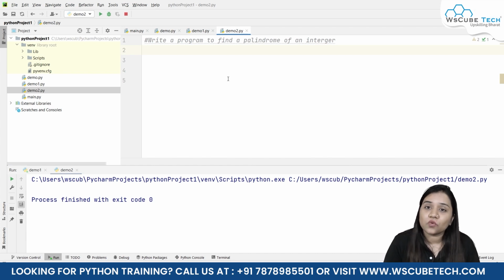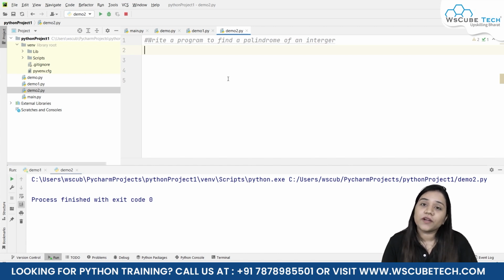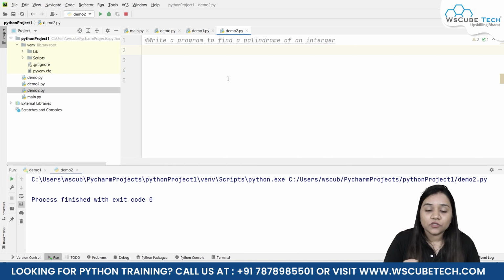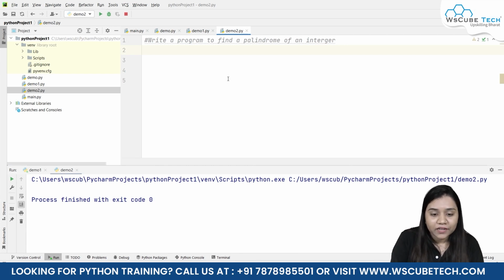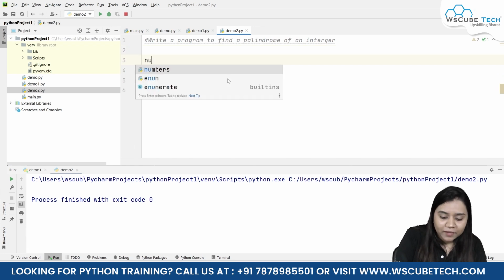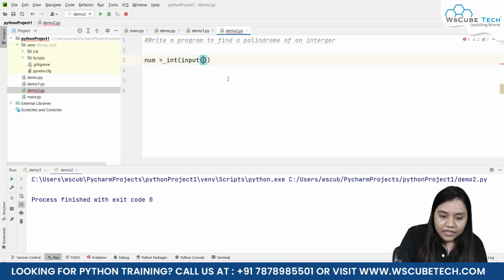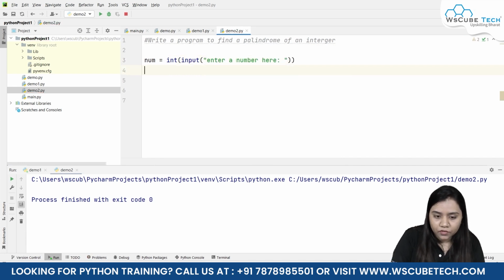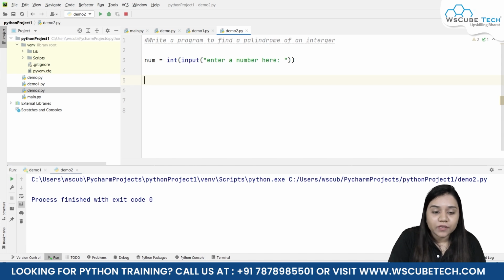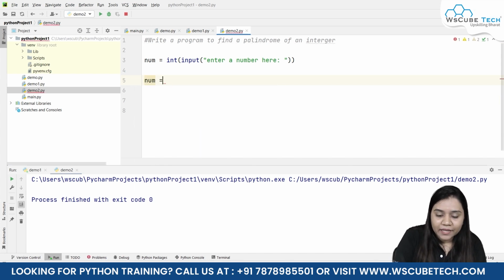Palindrome numbers are those numbers whose reverse is equal to the number. For example, if you have written 1, 2, 1, the reverse of 1, 2, 1 will still be 1, 2, 1. That means 1, 2, 1 is a palindrome number over here. Right? So to write a program to check if a number is palindrome or not, first of all, we will be asking for a number from the user. That number is equals to int input, enter a number here. Okay, now I will be storing this number inside a temporary variable.